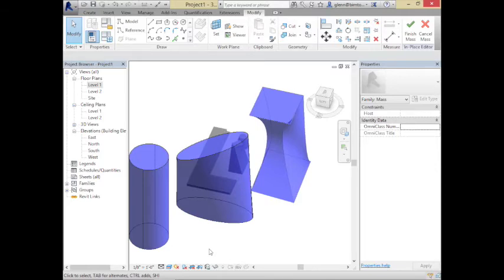Okay, does that sort of make sense? Yes? Could you show us now how to save these forms as family and then import them in another project? A very good question. A very good question.